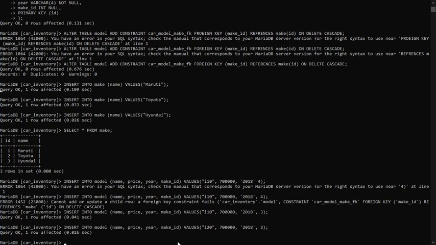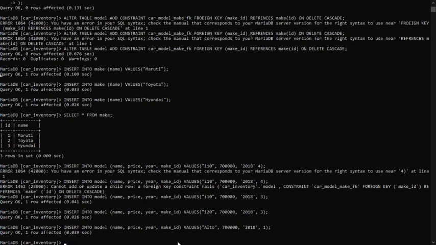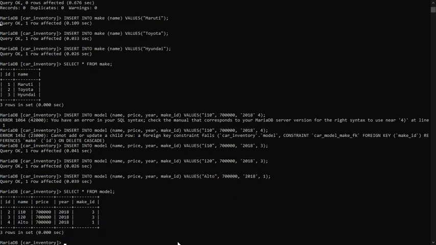Let's store i20. Finally, let's store Alto, and let's do it this way. So it works. Let's do select star from model, and we have inserted everything, and we have been disallowed from inserting invalid data. As you can see, invalid data was disallowed. We got an error, so it works perfectly fine.